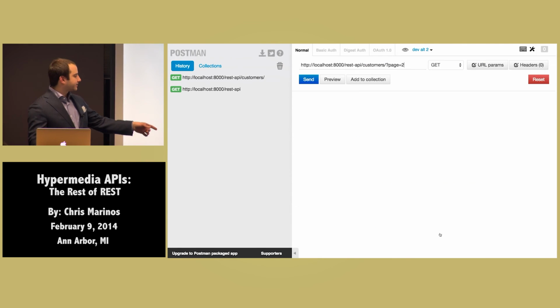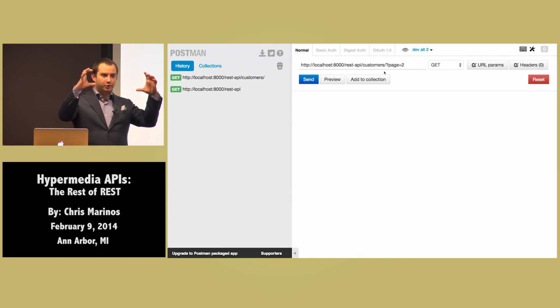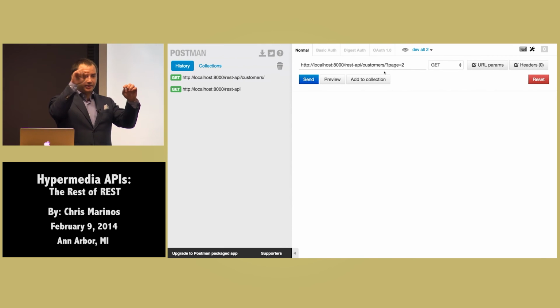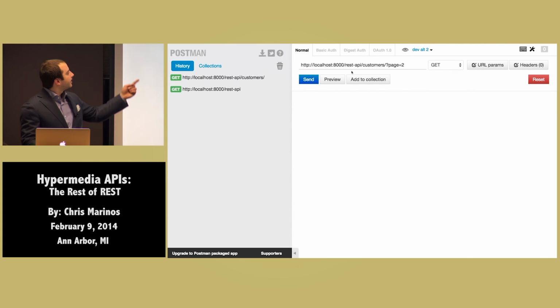So I'm going to follow this next link down here. If you're thinking about this in terms of the Google model, this would be clicking the next button in your browser, but this is within Collection+JSON. So I followed the rel to next, and this is pointing me to this URL, page equals 2.